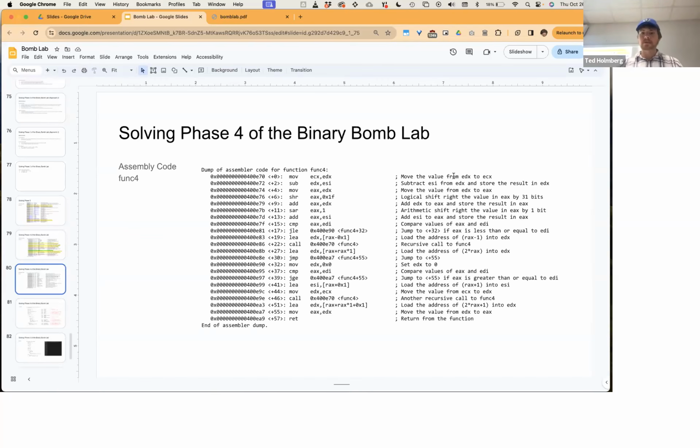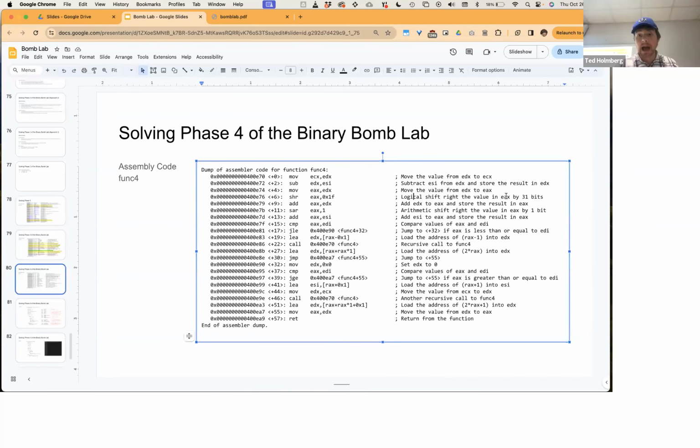We move our value from EDX to ECX. We subtract ESI from EDX, and we store that into our EDX. We will move the value of EDX into EAX. Right now, we just want to make sure we are understanding the logic of each line. And on the next slide, I'm going to retranslate this function into something that's at a higher level.